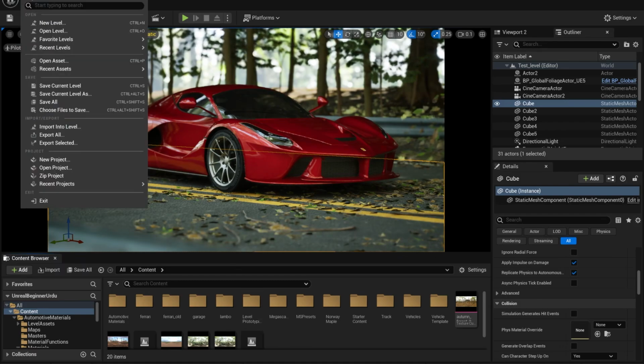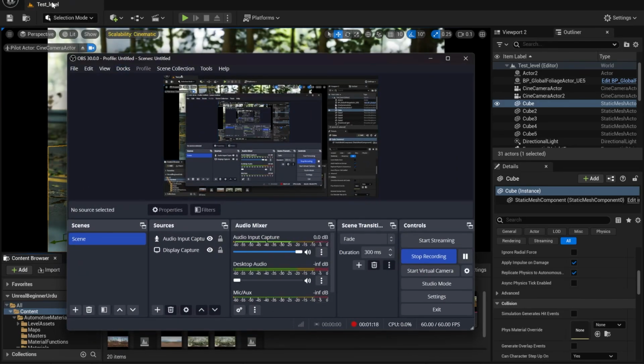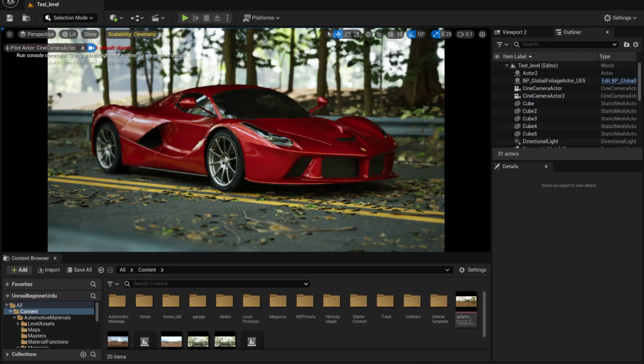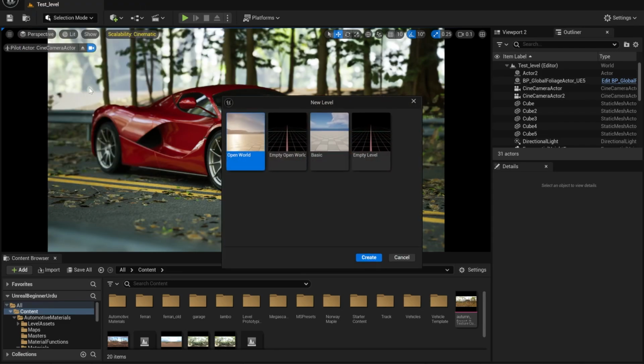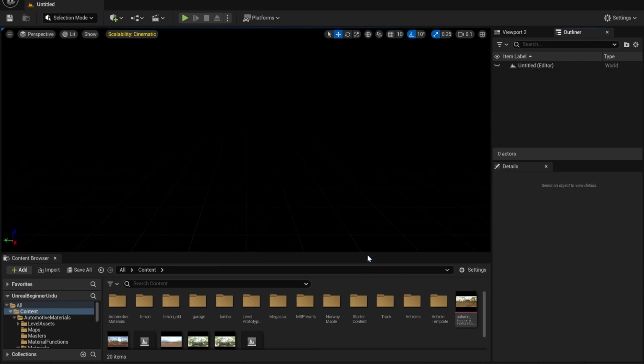I'm just going to go to File firstly. I don't think you can see that because of my recording setup. It's above the recording bounds, but you can see File right here, and just click New Level. And just click Empty Level because we're going to be starting from scratch. We're going to be doing everything from scratch.